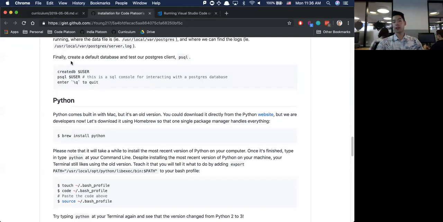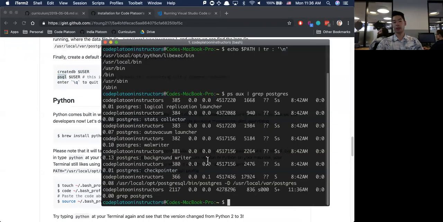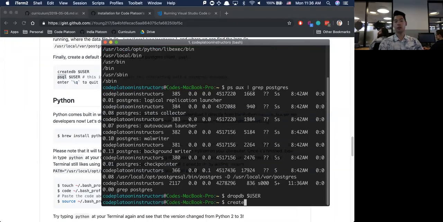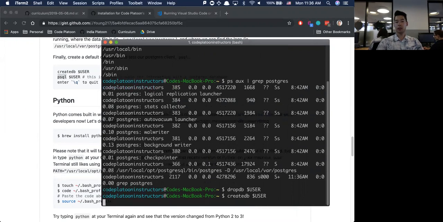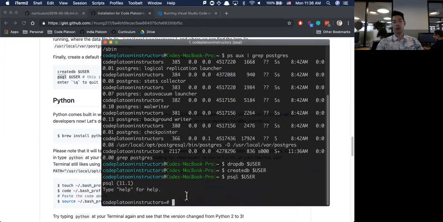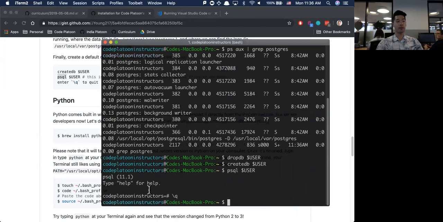Finally, I'm gonna create a database and just see if everything works. So you're gonna do createdb user. Once you do that, let me see if I can do this. dropdb user. Okay, so createdb user. And if I do psql user, I should be able to enter this particular console. If you see this, that's great. And you just do \q to get out.